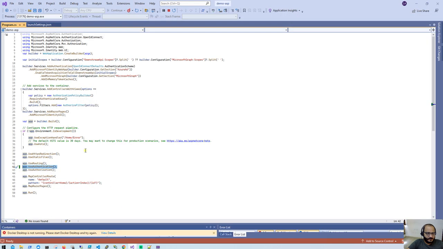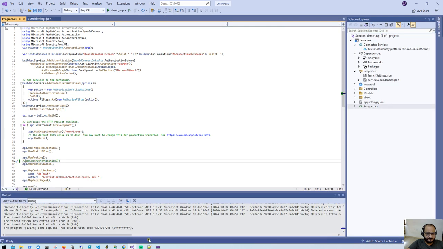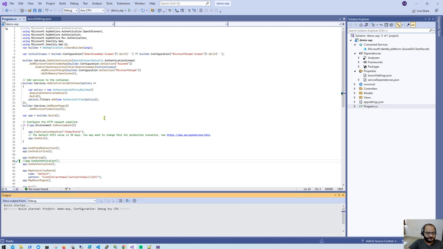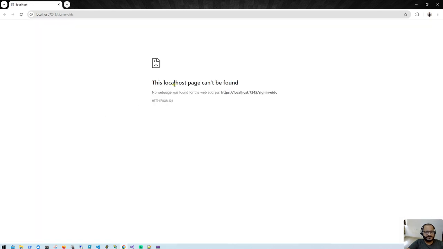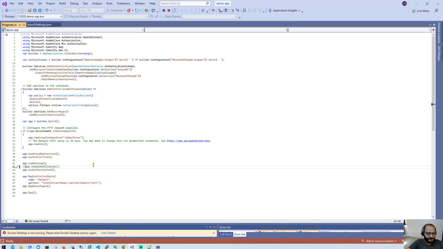Let me quickly show you. If I comment out this particular line and save it, then stop the application and run it again, let's see what happens. You can see we are getting this localhost because it is authorized, but it is not authenticated. If I uncomment this line, app.UseAuthentication, save it, and rerun this application.